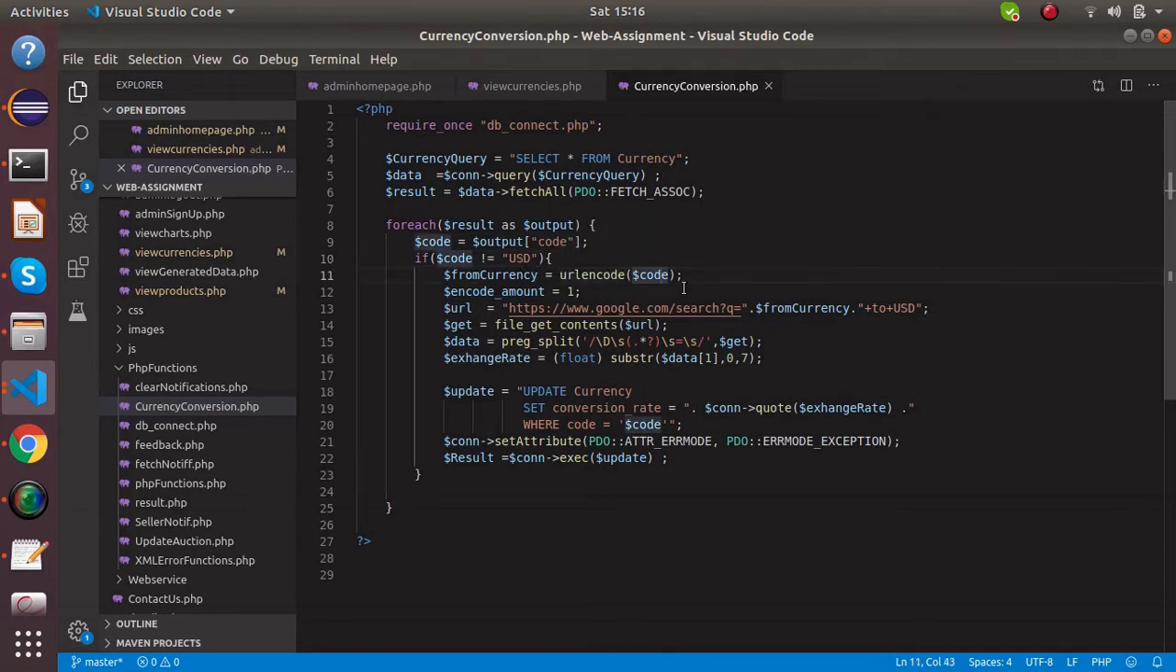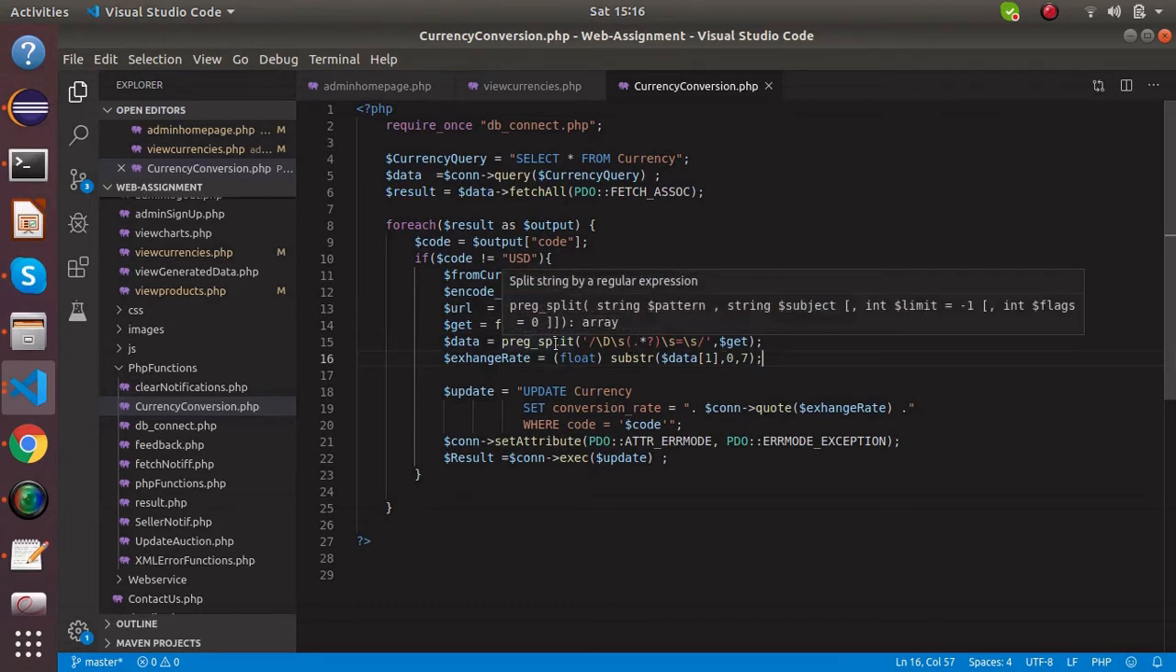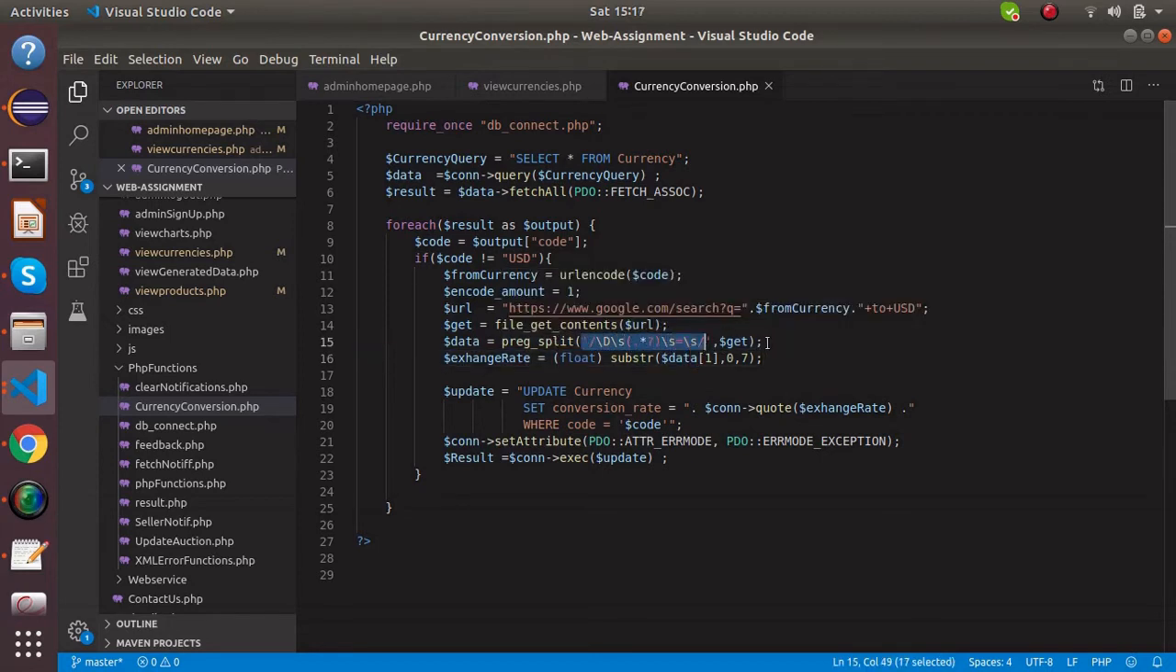Here it is going to encode the code into a URL, put it in this variable, and it is going to call a web service using Google API. We're going to put two parameters: the from currency, that is a currency that needs to be converted, and the USD currency code. Now this URL is actually a file. It is going to get all the contents of the file into a string, and here it is going to convert the string into an array using the preg-split method, which uses a regular expression, and the second parameter is a string.